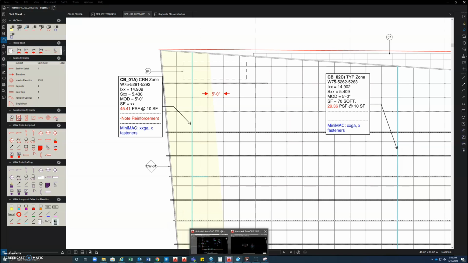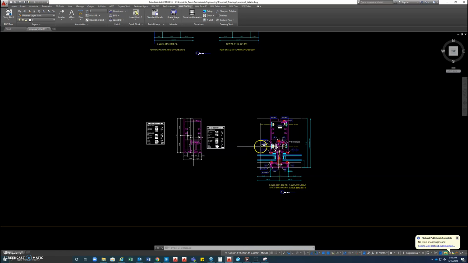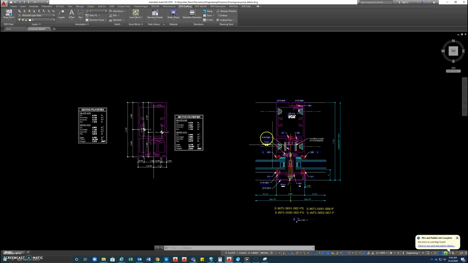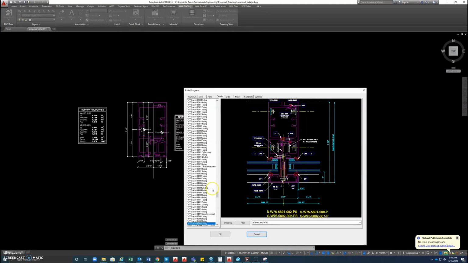So now that we've determined the system we want to use and the span we want to analyze, next we're going to open up the proposal drawings for the project to extract the parts section properties. To drop in a detail, you're going to want to grab it from the standard detail library and place it in the sandbox area.